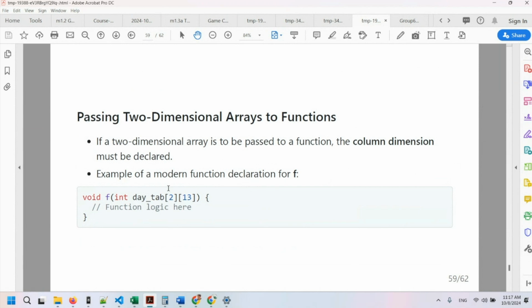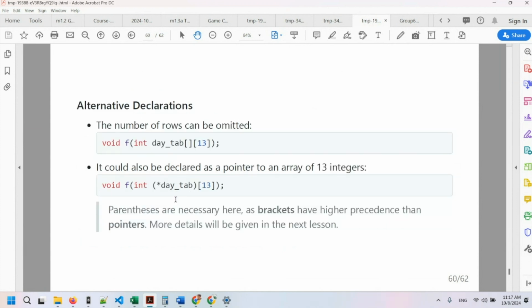Here is how you pass it to a function. This is one way you can pass it. You have to pass the size of the array when you pass it into a function. However, you could omit the first one, which is the number of rows. You can leave it open, that is okay. An alternative way is using this expression. It does the same thing, all right? We'll talk more about this expression in the next lesson, but for now, just remember they're the same.